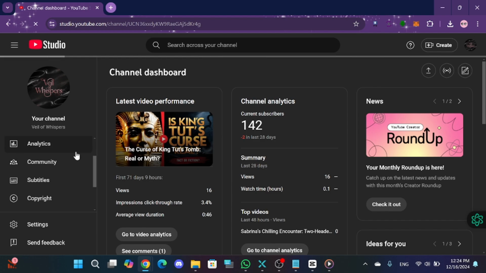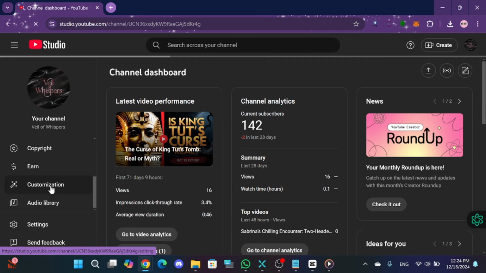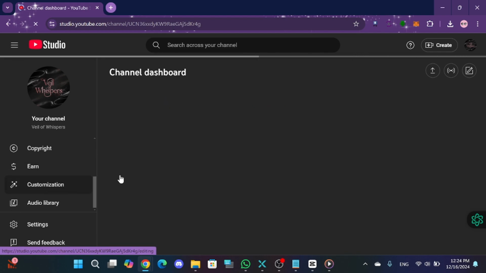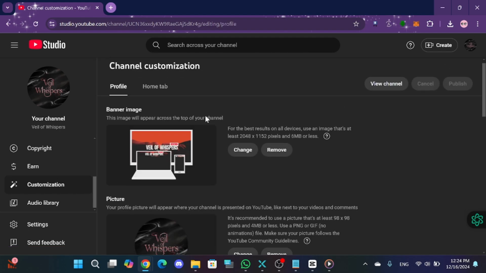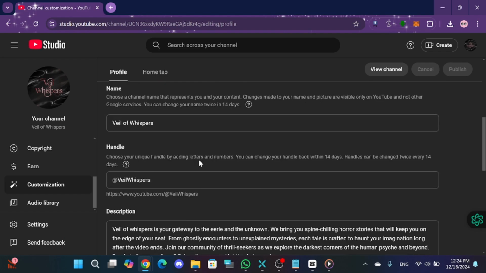Once you're inside the YouTube Studio, look at the menu on the far left-hand side of the screen. Scroll down until you see the Customization option. Click on it to open the Customization menu. Within the Customization section, select the Profile tab.